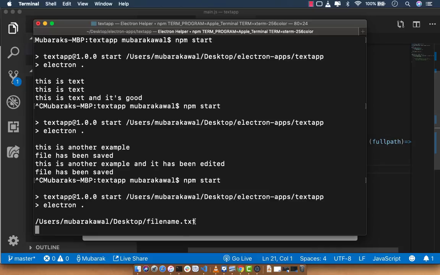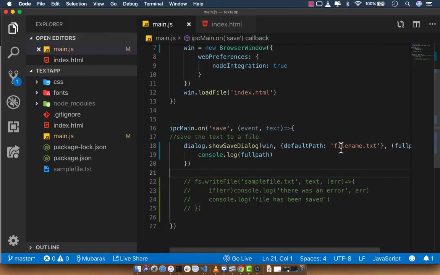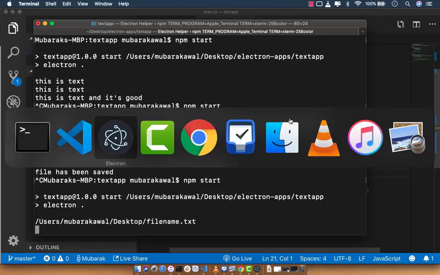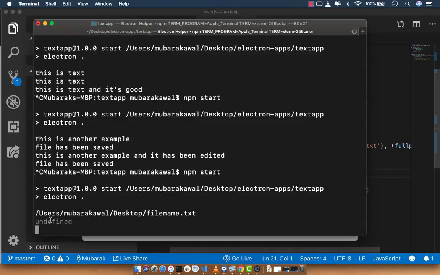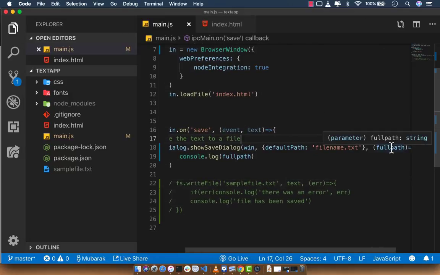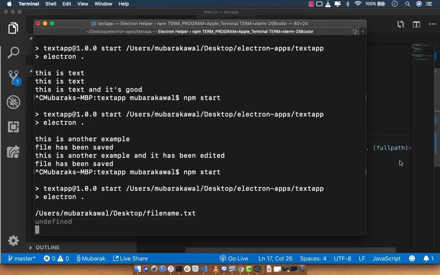So this is exactly what we want. Once we get this path, we can tell our fs to write to this particular file. Now I want you to notice something. Let's try this again. If I click on save and the pop-up comes and I just cancel without doing anything, we get undefined returned. So we have to be very careful how we use this. We have to make sure that whatever full path got returned is not undefined.